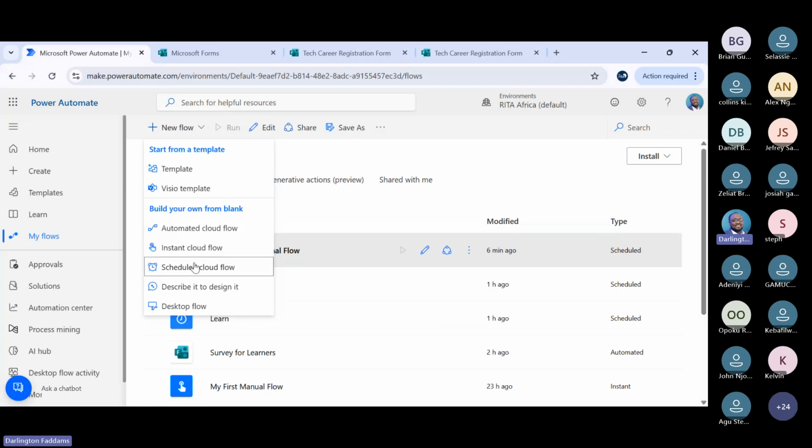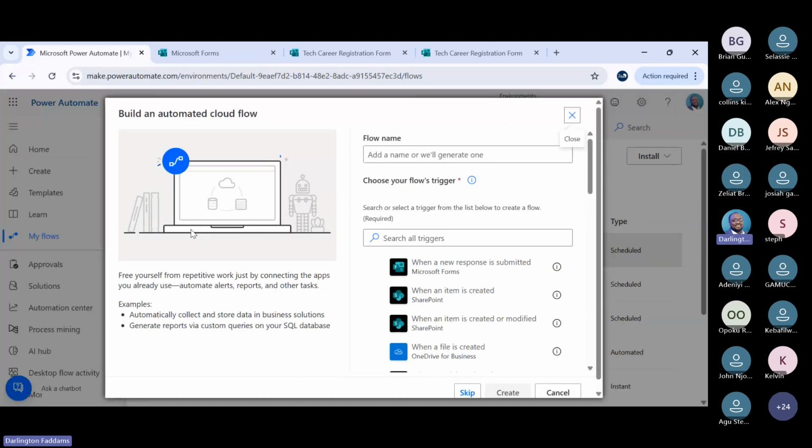And someone says it's a scheduled flow. Are you sure? Okay. Another person says it is automated. Automated. All right, fine. So let's use an automated flow. So with this automated flow, let's read what it says. It says, free yourself from repetitive work just by connecting apps you already use. Automate alert, report, and other tasks.